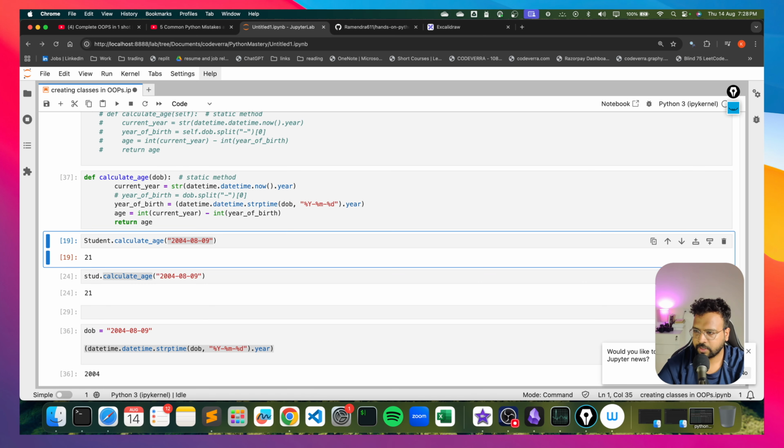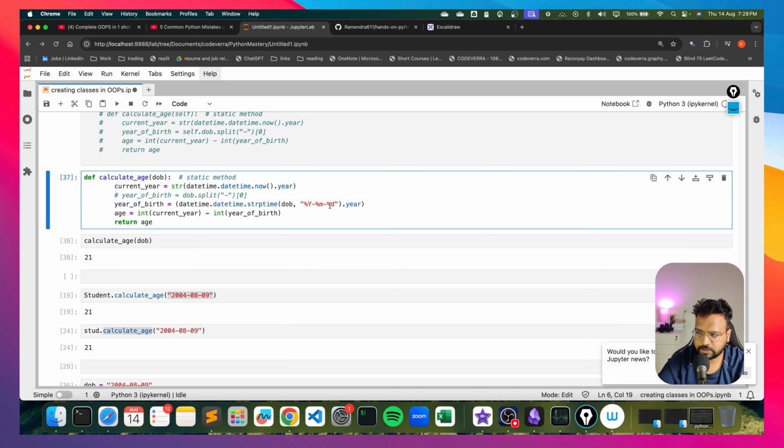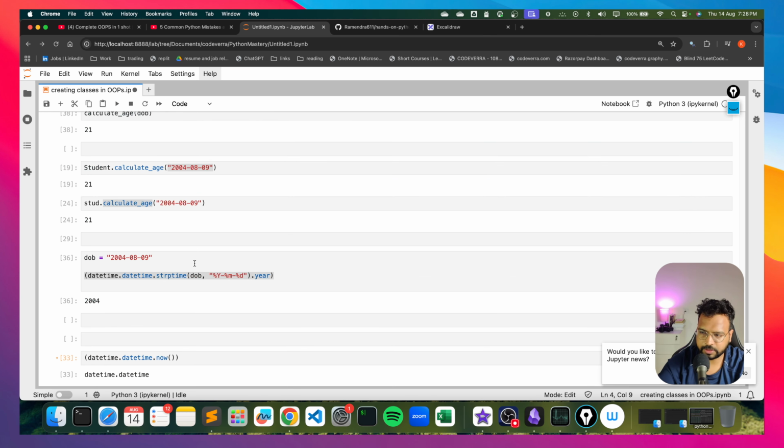Okay, and now if I do this student.calculate age, maybe I can just check this function separately, then you can put it in the dob. So this is the proper way to extract a timestamp or a year from a string, a date time that has been provided to us. Okay.